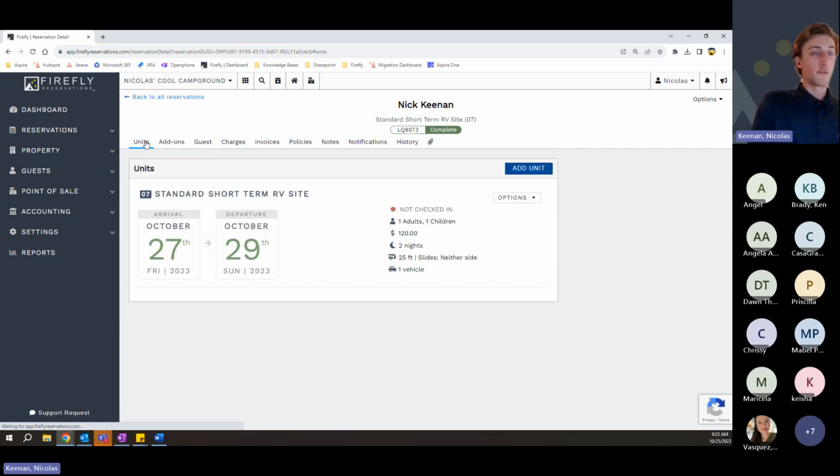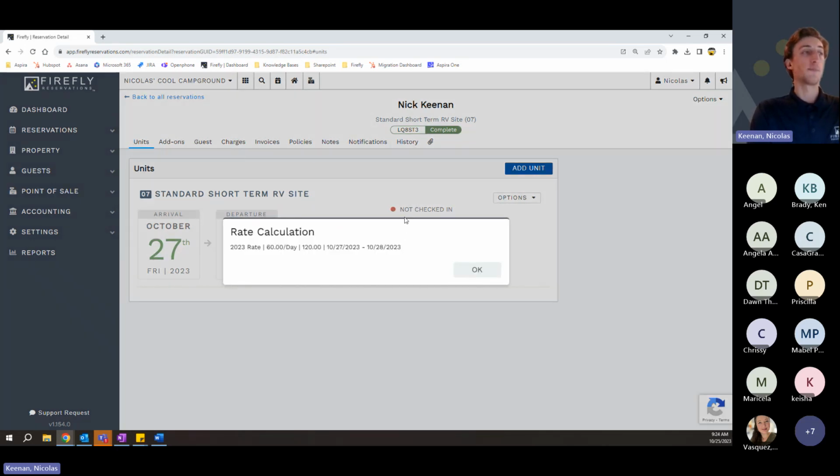If we come into a reservation through the various ways that you might find a reservation, at any point when you open up a reservation, you'll be shown the units tab of that reservation management screen. From here, you can see information like the actual unit, the arrival and departure, if they're checked in or not, their occupancy, and their total. One thing also cool is if you click on the total here, it will pop up the rate calculation for you.